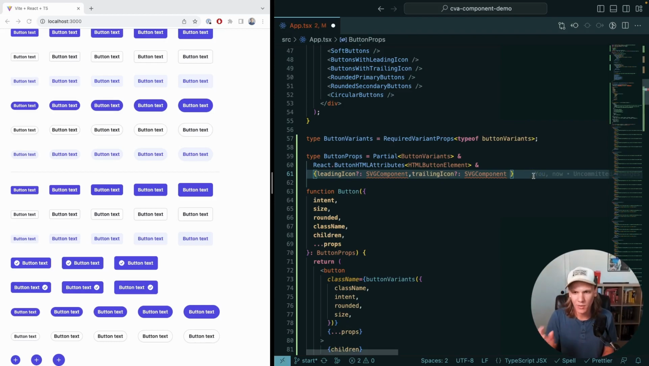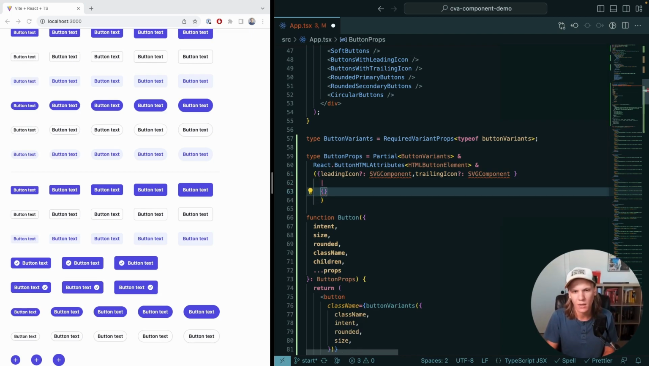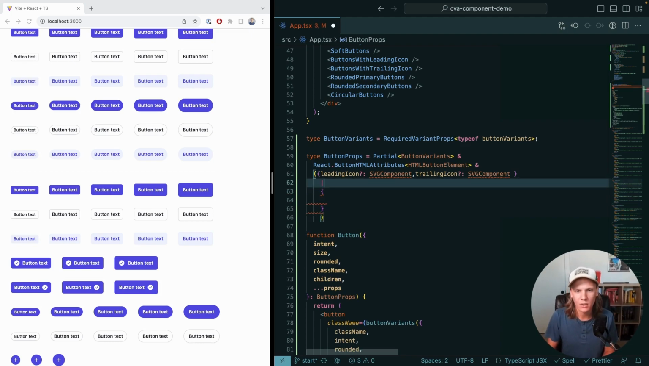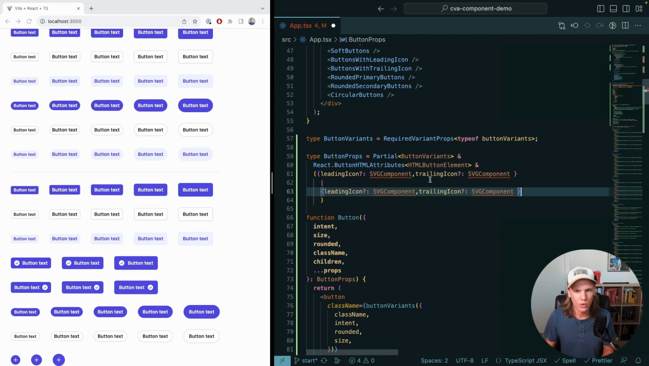So this is where we get a little bit of TypeScript going on. We can use a discriminating union to make it to where you can only add one of these. So if we wrap this in parentheses, and then we say we had the little pipe, the or, essentially, the union, then we can just copy and paste the same thing. Get rid of that. So the difference though is we're going to say, okay, if there's a leading icon, then trailing icon has to be never. And if there's not a leading icon, rather, if there's a trailing icon, then the leading icon must be never.